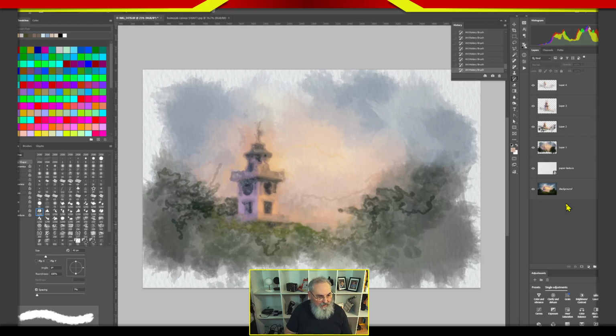So there's something there. There's something that can probably be done with the art history brush to give it more of a watercolor look. But like anything, you need to play around with it and see what you can come up with.